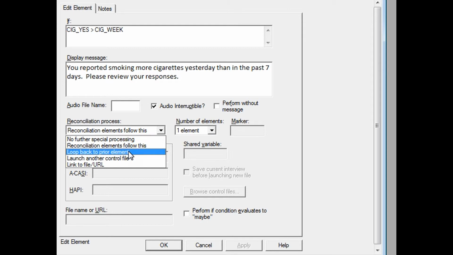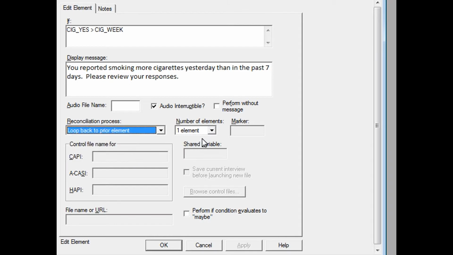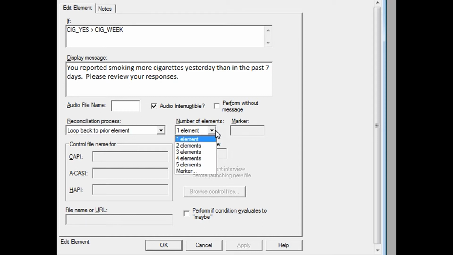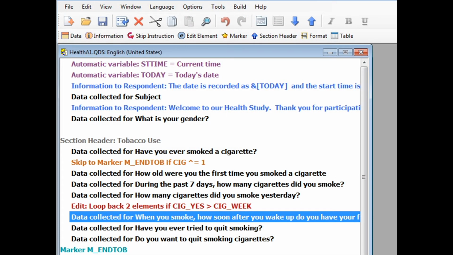The next step is to select the reconciliation process. Here, we will choose the third option, which is loop back to prior element. Then you will need to select the number of elements to go back or to go to a marker destination. In this example, we want to go back 2 elements. That way, the respondent can review and modify the last 2 questions. Then you'll select OK to see your edit element in the listing. Note that the edit element in your listing is red and that it mentions that you will loop back 2 elements.